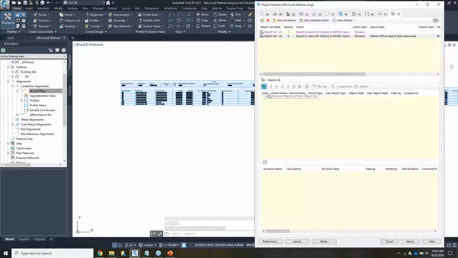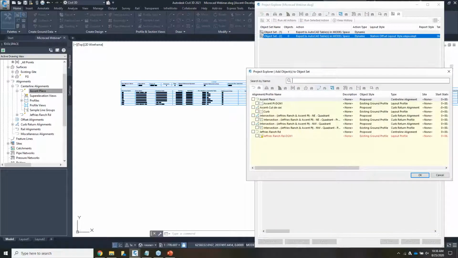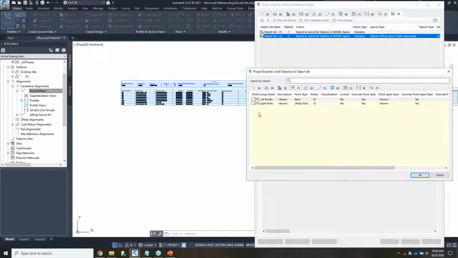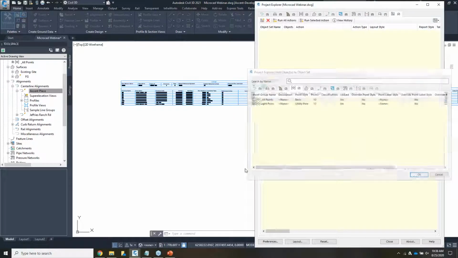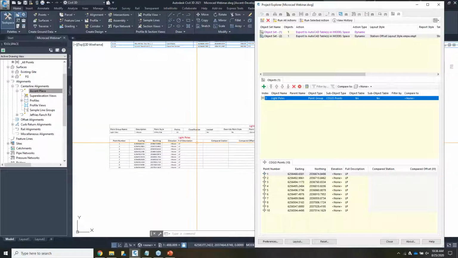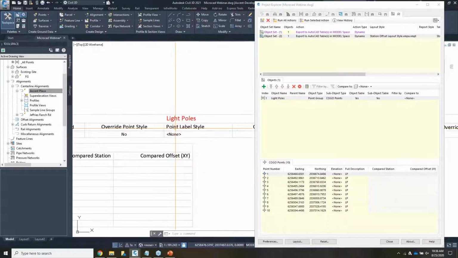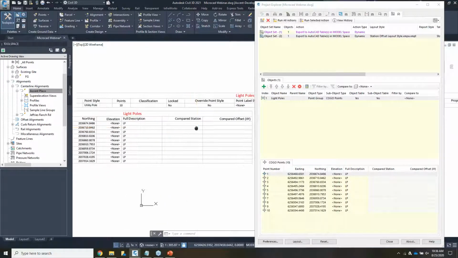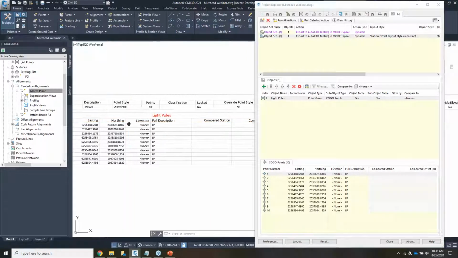In this object set, what do we want to do? We want to put in our Cougar points. So I'm going to choose my Cougar points, choose my group, hit OK. So now it jumps in here. Now you notice how we have the object table and the sub-object table that contains the light poles.